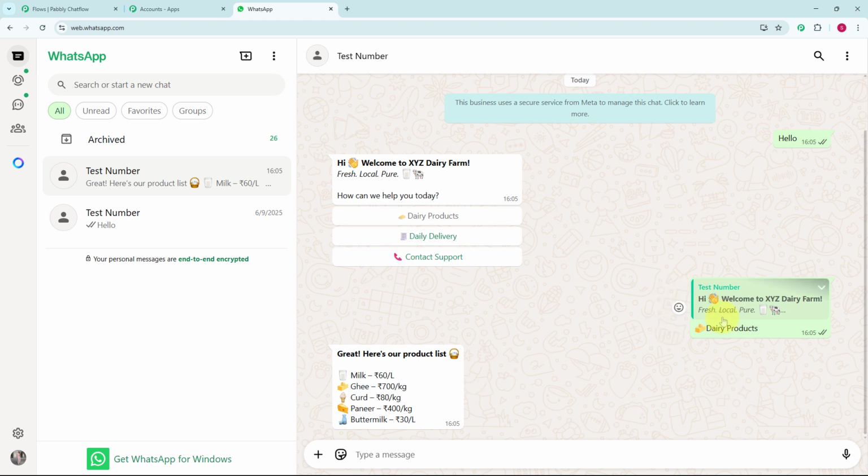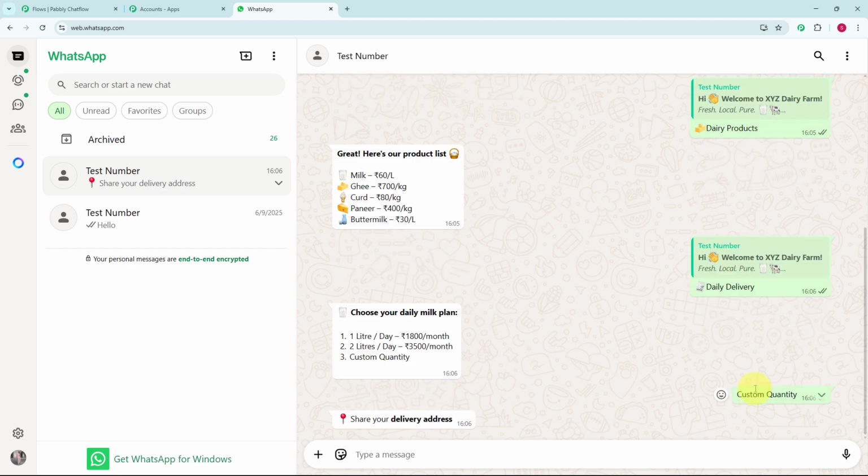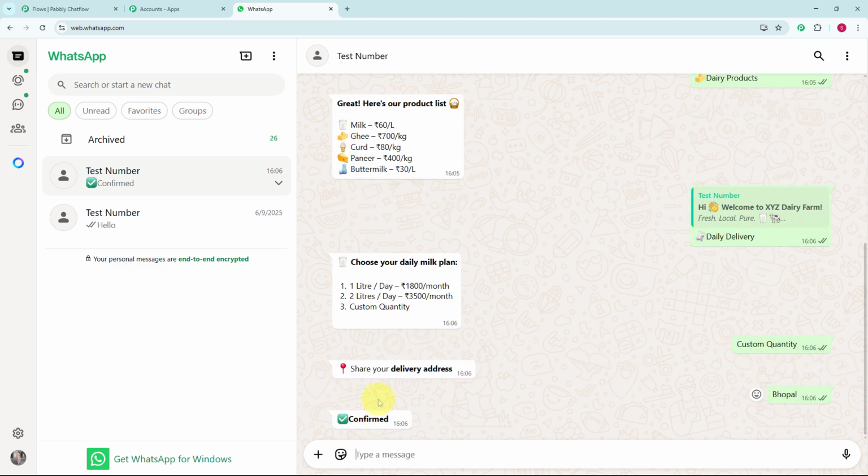As I'm selecting dairy products, I am getting a message which consists of the product list. Now let's move to the second button, that is daily delivery. As I'm selecting daily delivery, now it is asking me to choose the plan. So now let's enter a plan here. As I'm entering the plan, now it is asking me to enter the delivery address. So now let's provide the address here. As I'm providing the address, I am getting a confirmation message.